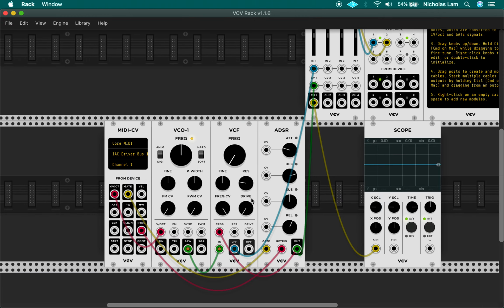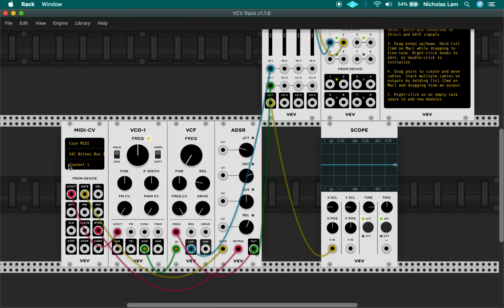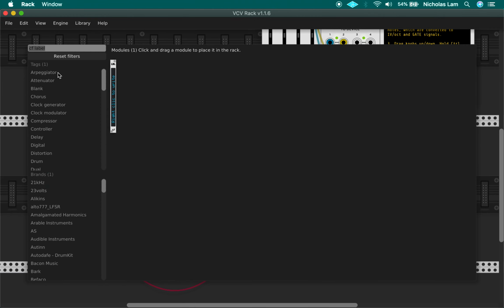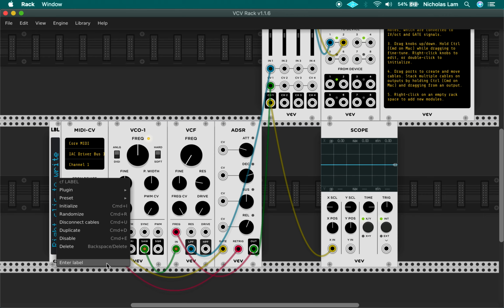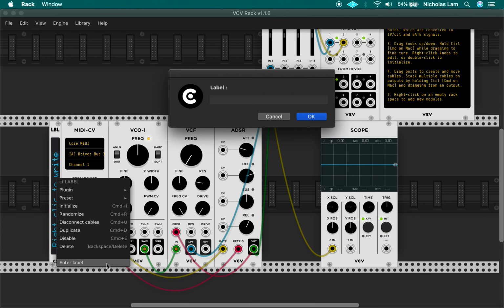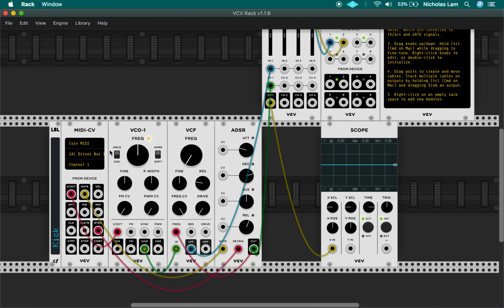So what we've got is we're going to put in our label. Remember, search for CF label. I've already got it there. And here's our label. We can right click down the bottom, enter label, and type in kick. Great, so that'll help us remember later on that this is our kick voice.